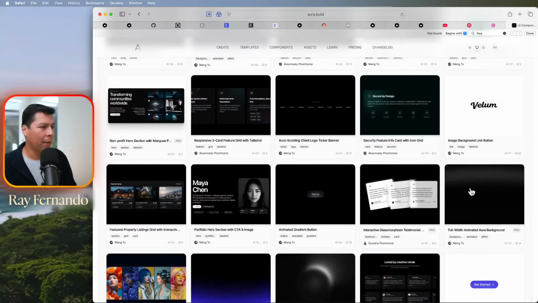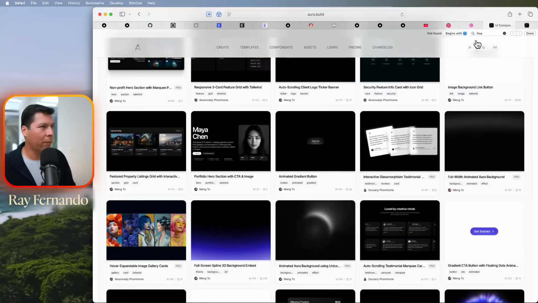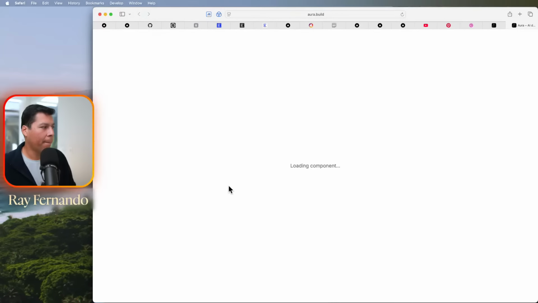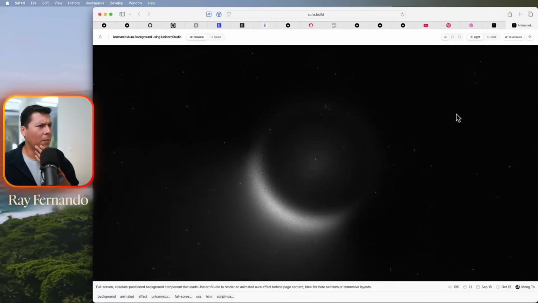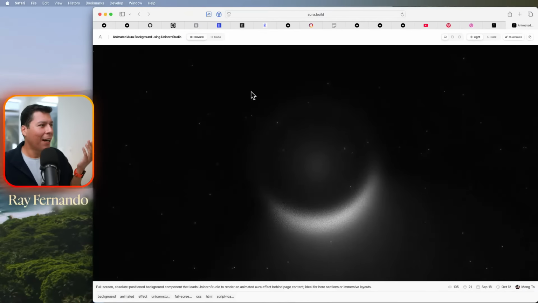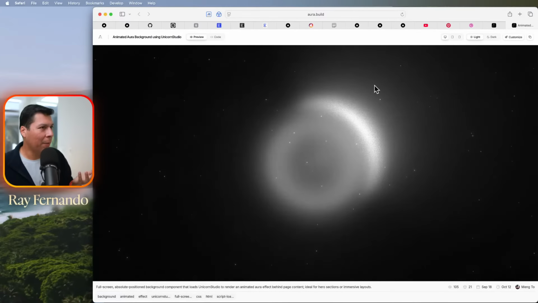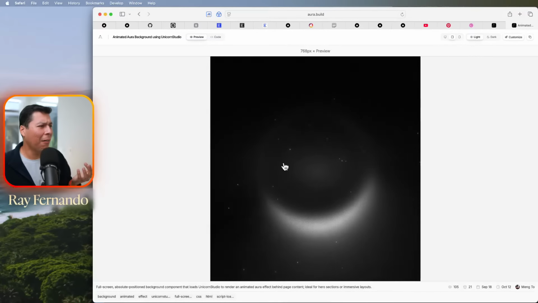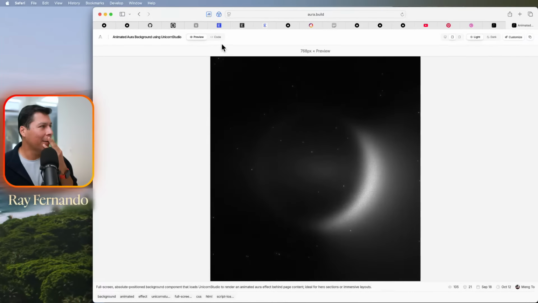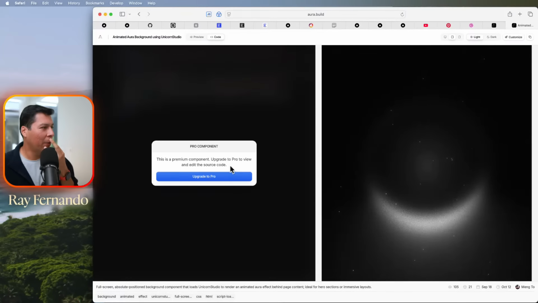Okay. Nice. Full animated background with Aura. What is this one here? How do I get this background? I want this in my app. I don't care. Whatever. I'm going to do whatever it takes to get this. Oh, this is fire. Code? Oh, okay. This is a premium component upgrade.